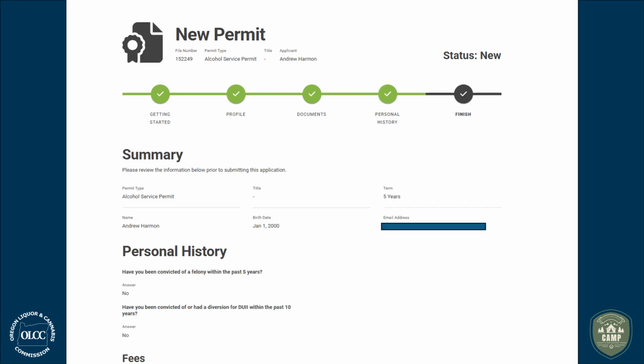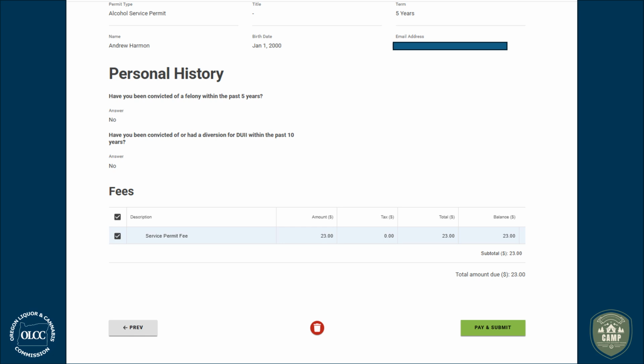The Finish page will show a summary of the information you have provided. Review the information for correctness. To correct any errors, click the corresponding page on the top row to return to that page and make corrections. At the bottom of the Finish page, you will find the OLCC service permit fee is due. Click Pay and Submit to be routed to our secure third-party payment processing site to pay the fee by debit card, credit card, or electronic check.